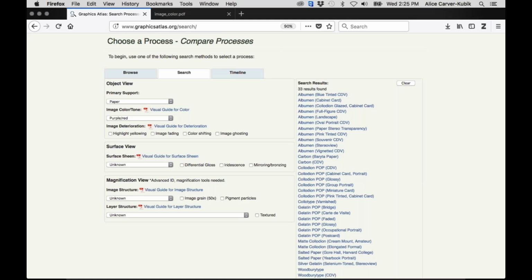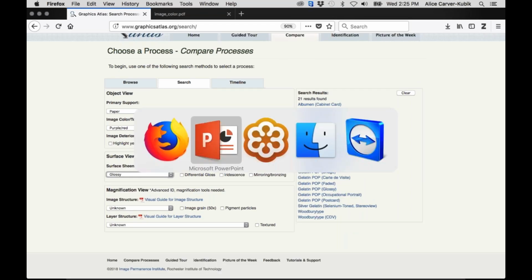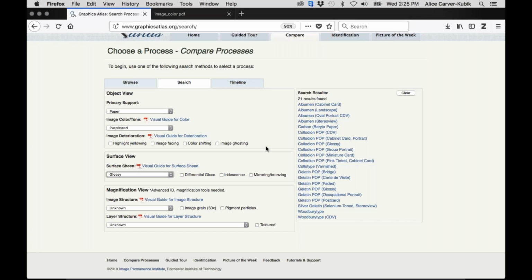So going back to Graphics Atlas, we'll click glossy. Now let's look at this again. I don't see any iridescence. I would look at it with fluorescent lights. There's no iridescence. I don't see anything like differential gloss or bronzing or silver mirroring. So I'm not going to check any of those. Okay, so now we have 21 objects and 7 processes. So we're getting there, we're narrowing down.